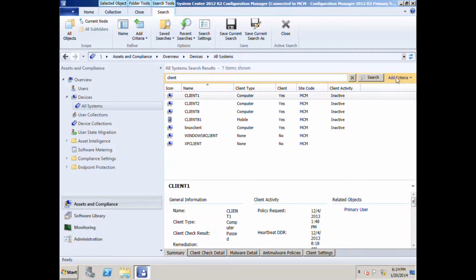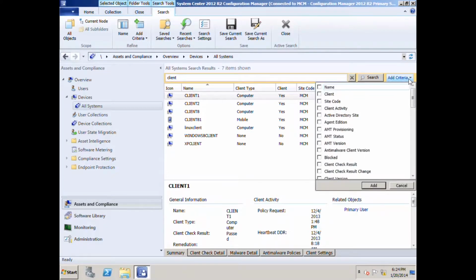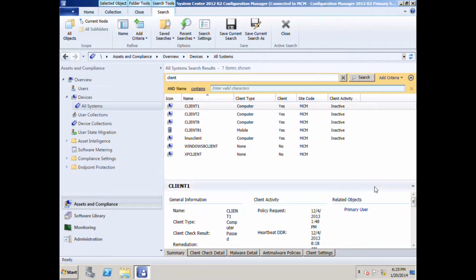We add a criteria. A set of criteria for selection is displayed below at Criteria. The criteria represents the fields that are displayed in the results pane of devices. We select Name and Add. The selected search criterion appears just below the search box. Notice that Name appears as an AND with an operator of contains.